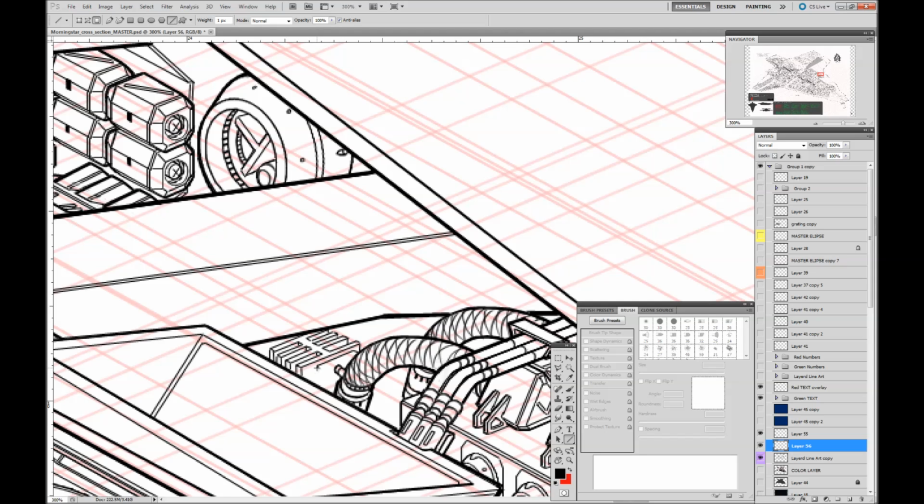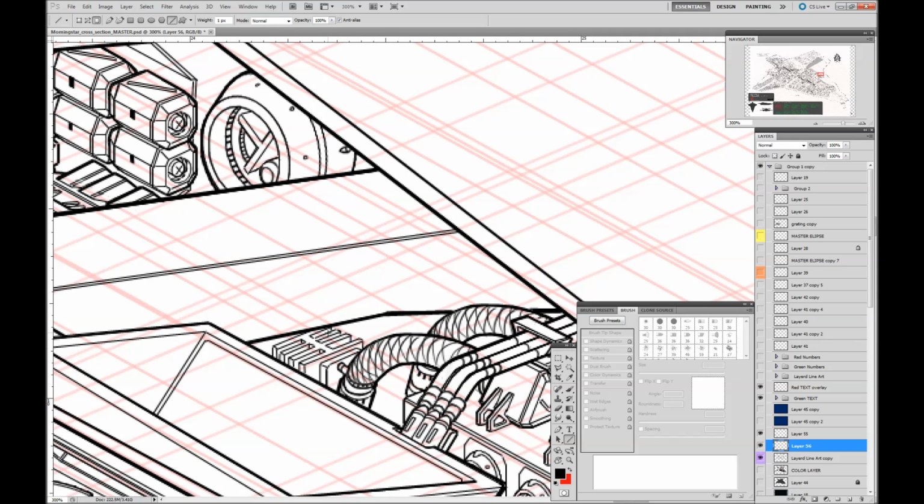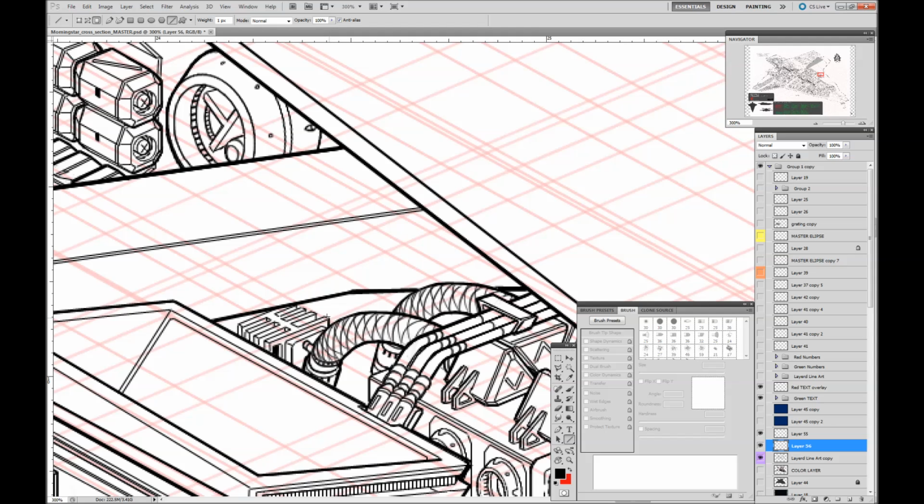Sometimes making tech that's asymmetrical helps in realism. So asymmetrical tech, if you don't know what asymmetry is: symmetry is where both sides are exactly the same, and asymmetry is where both sides are different. Sometimes tech doesn't have symmetry. So, thicken this part up.